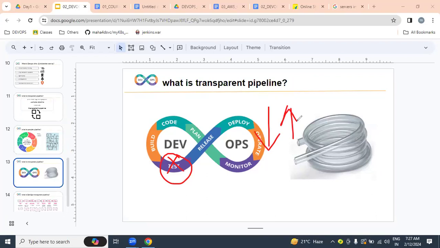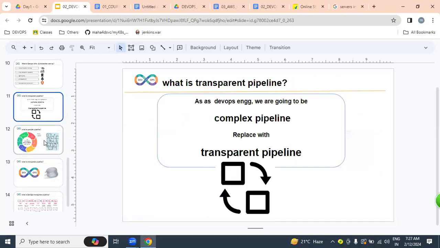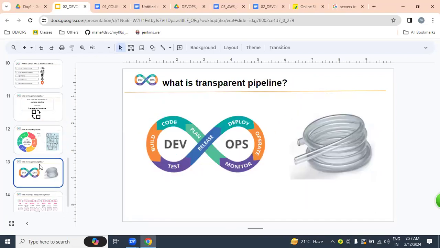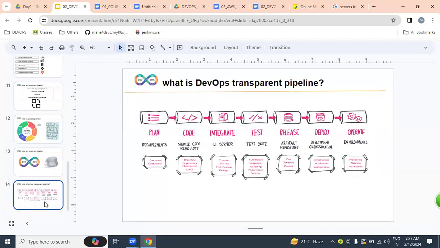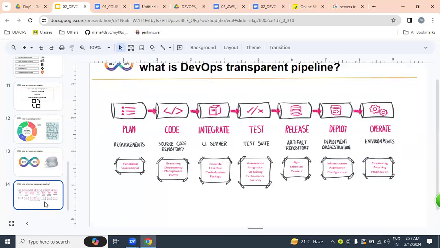So we are going to be replacing a complex pipeline with a transparent pipeline. But the actual DevOps transparent pipeline looks like this. This is exactly our DevOps transparent pipeline.